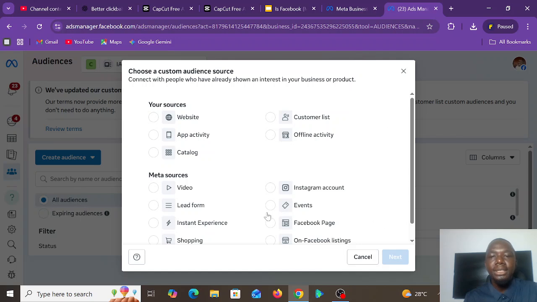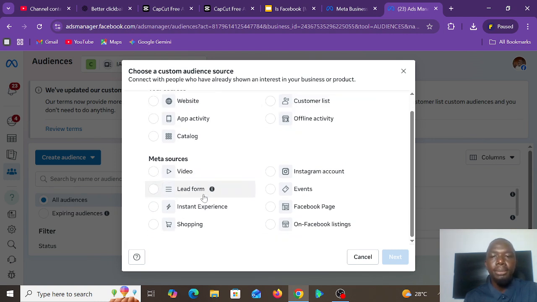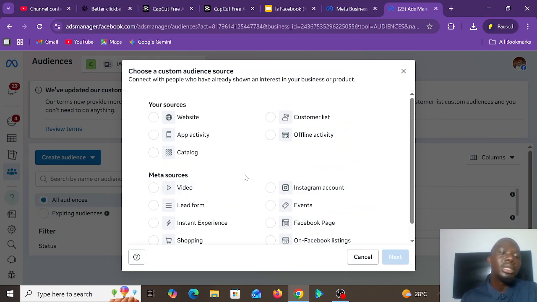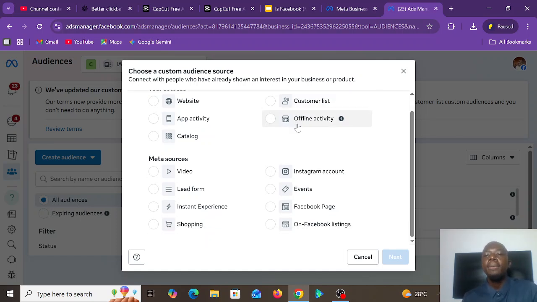Now these are the different custom audiences you can create, but we are going to focus on just websites, customer lists, video, lead form, Instagram account, and Facebook page. The first one is website. If in your ad you are using a landing page, use website. And if you also have a customer list, with the email addresses and phone numbers of your customers, you can also use customer list. But I'm going to advise, if you're just starting to run ads, you might not have those. You might want to use Meta sources, and that's what I will readily go for.